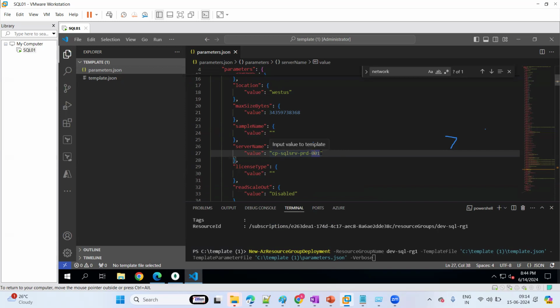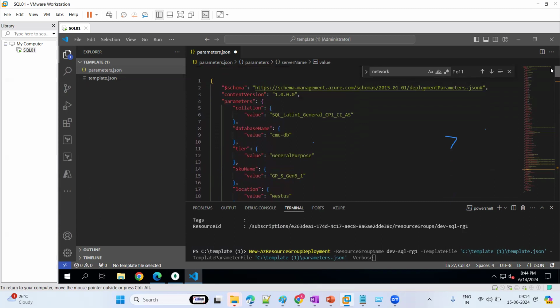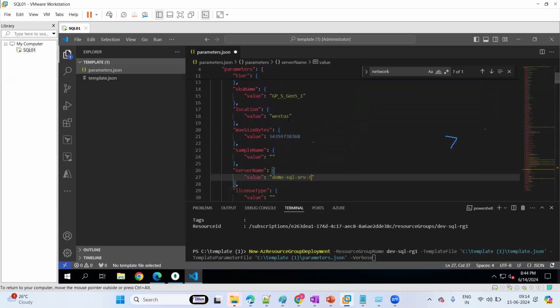Okay, let's say I want to change this one. Something like demo SQL SRV one. I can change this, and even if you want to change your database name also, you can change it. It is showing West US, right? I can change this to East US as well. So you can manipulate and change it.